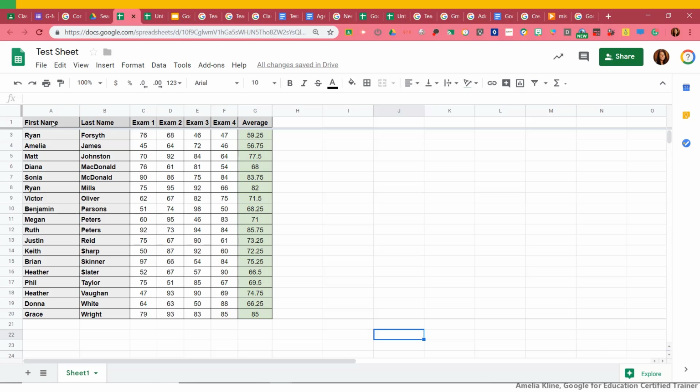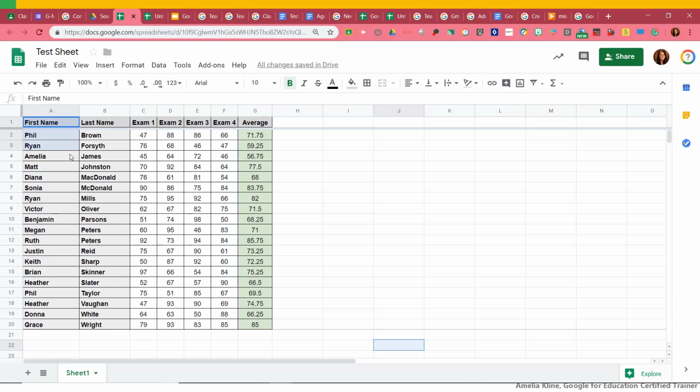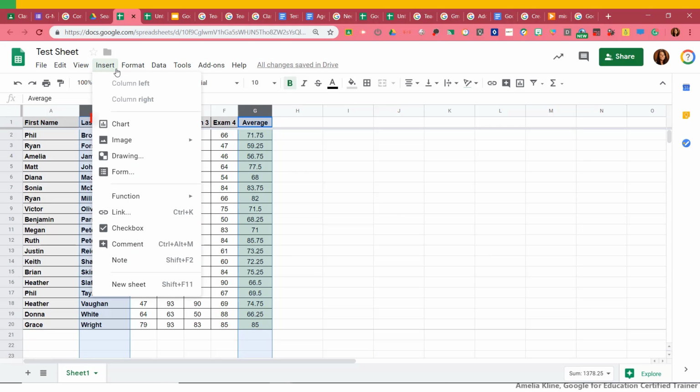To select a non-adjacent range of cells in Google Sheets, you can hold down the Control key as you select the data. Then when you jump across and skip over data, it'll only select what you've highlighted. Once we have the data highlighted that we would like to use, we can select Insert and then Chart.